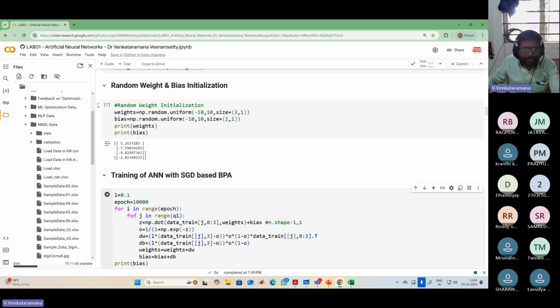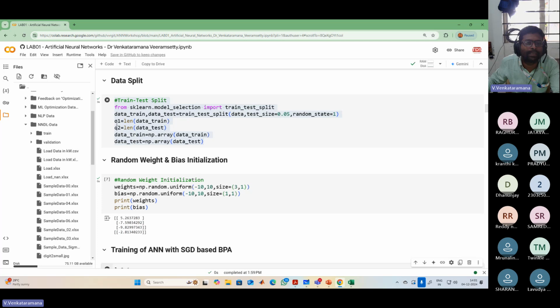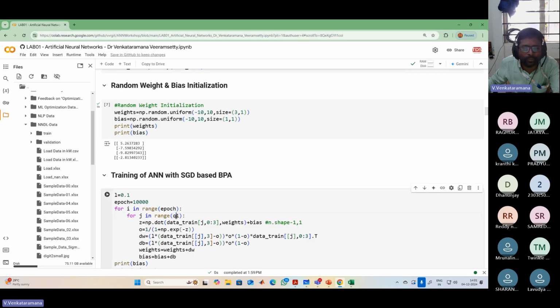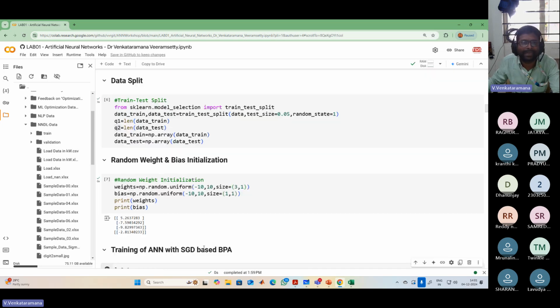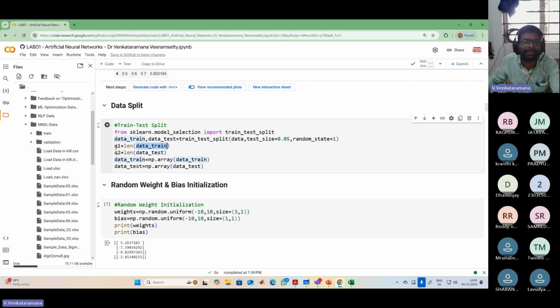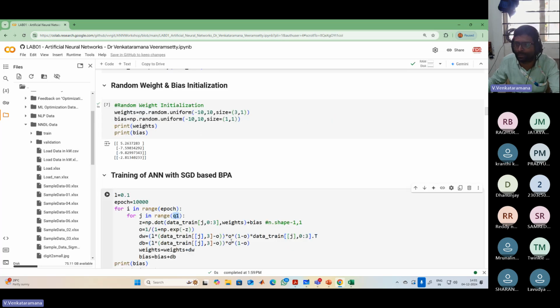And j in range Q1. Why am I taking Q1, not Q2? Any idea? We have Q1 here and Q2 here, but I am taking Q1. What is the reason? This is the training algorithm, so to train the model we have to use the training data. The training data is nothing but Q1, the number of samples in the training data. That's the reason I am using the Q1 value.